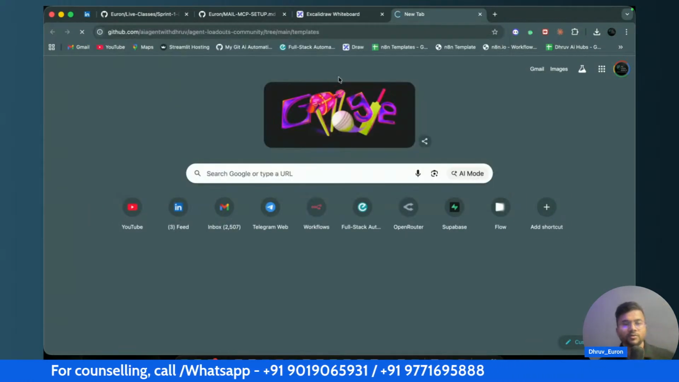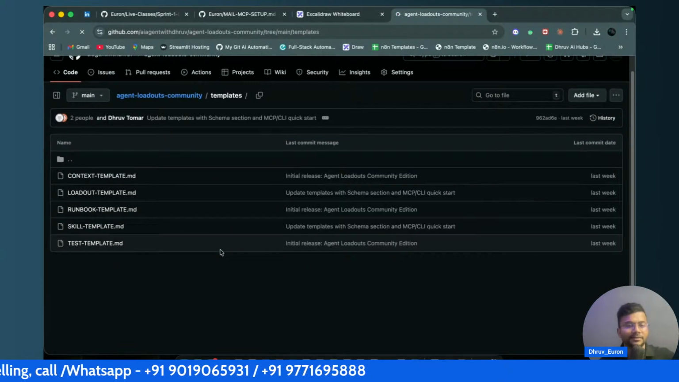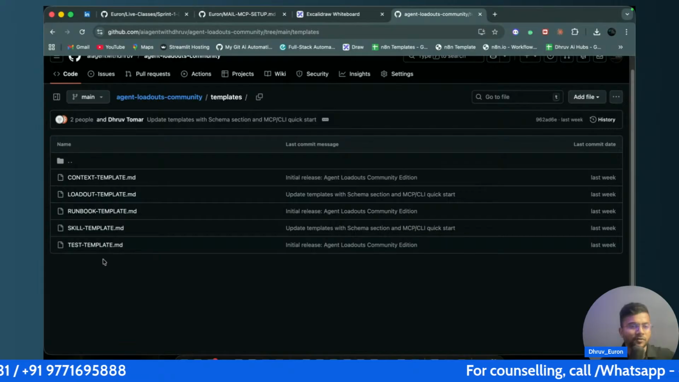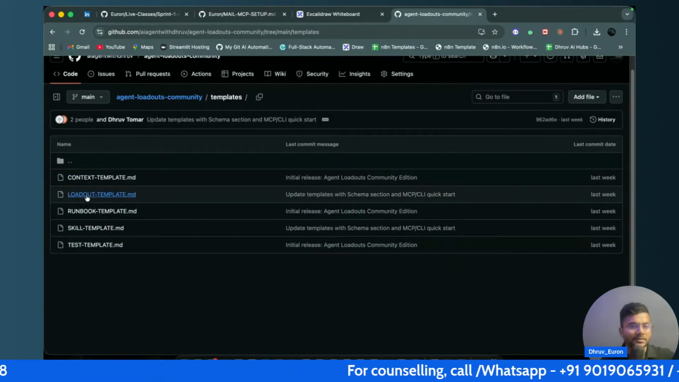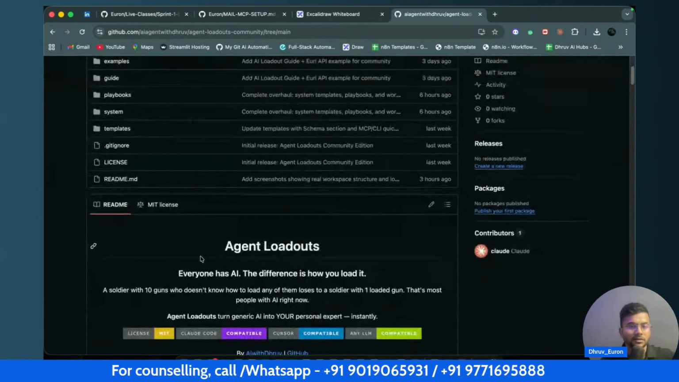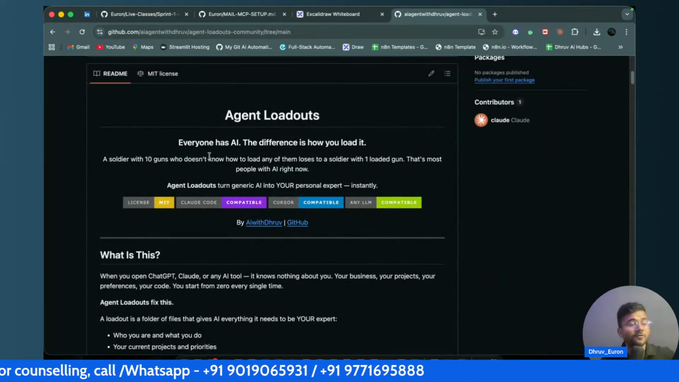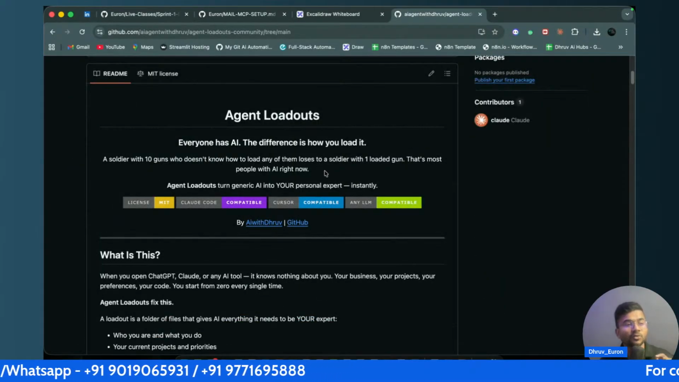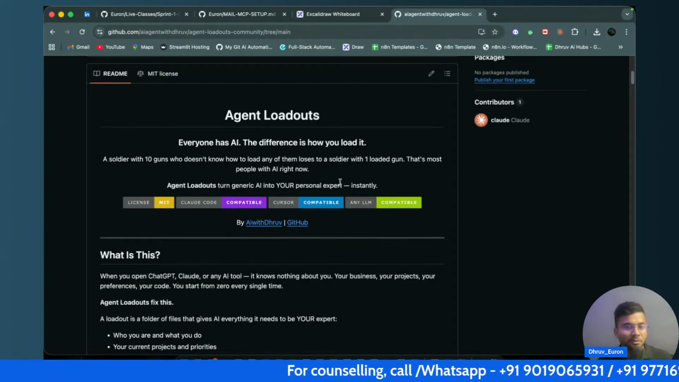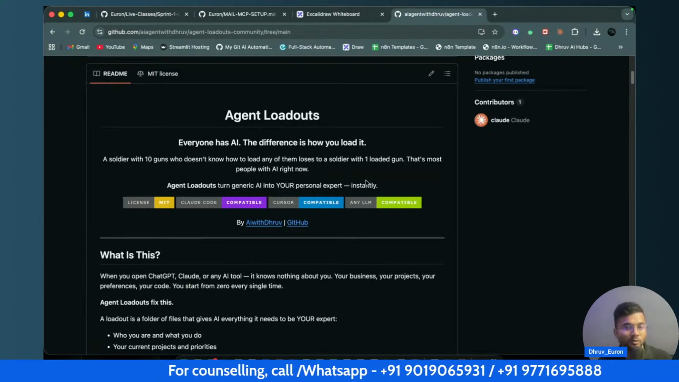So here you can go, you can check also. Again, this is my own concept. So skill was there, everything was there, okay. But there is agent loadouts. Here you can see everyone has AI. The difference is how you load it, okay. So a soldier with 10 guns who does not know how to load any of them loses to a soldier with one loaded gun.